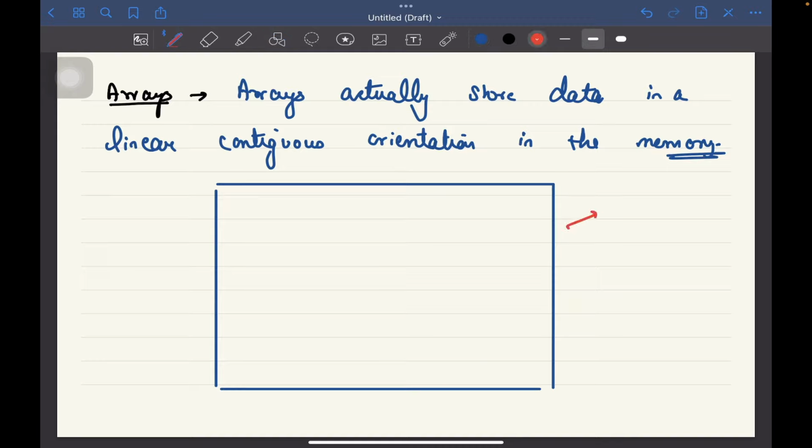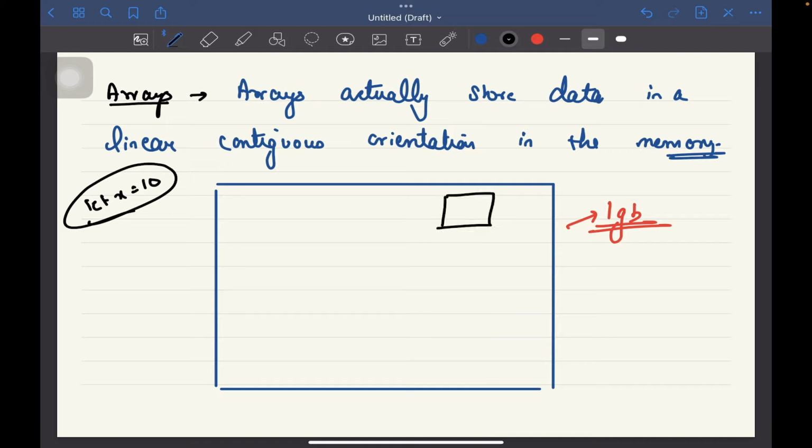Let's say we got 1 GB of memory allocated to our process, right? So let's say there are some variables. Let's say let x is equal to 10. How might x equals 10 look? There will be a bucket kind of a thing, which will be the variable. This is the label of the variable. This is the value of the variable. Whereas if you have to create an array, the array will look something like this.